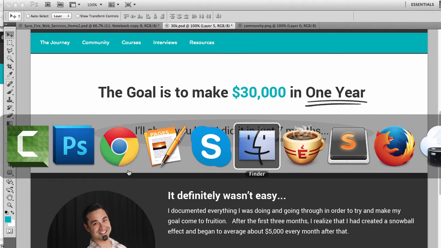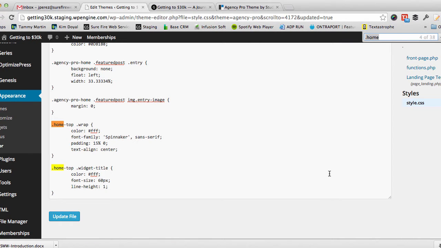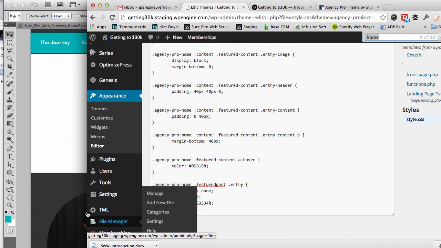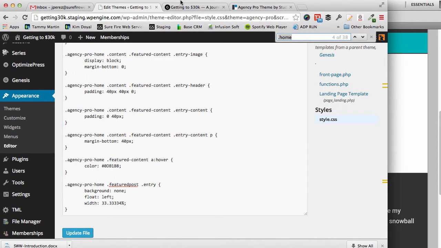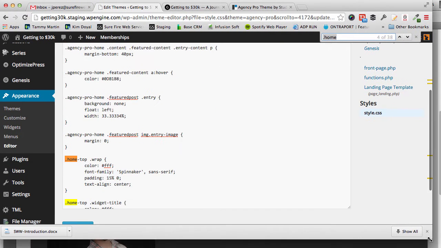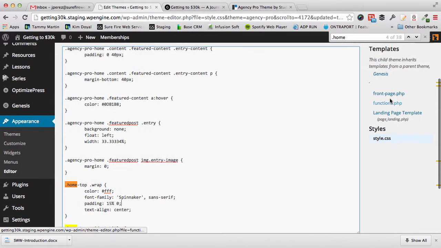Let's go into my Chrome, and here's a little tip. You shouldn't work directly in the editor, but I'm going to anyway because I just feel like it, because I didn't download it, and that's just how this thing works, right? So here we go. Front page.